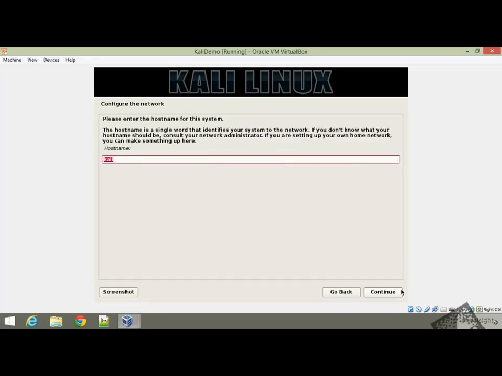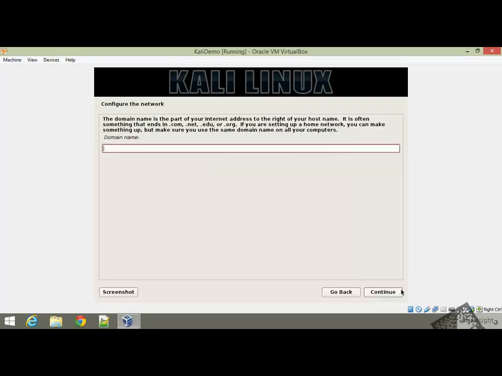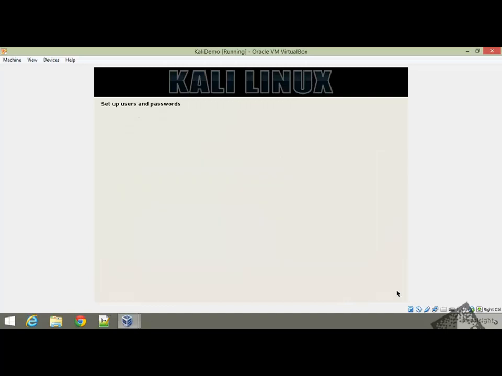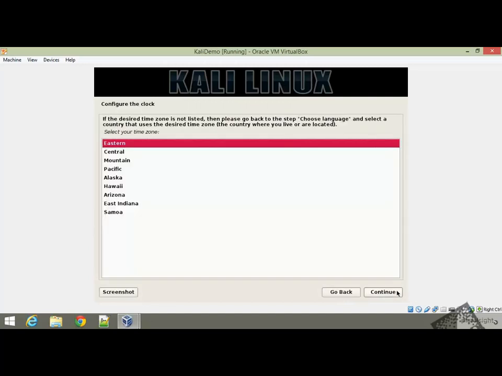Next, enter a host name. I will leave the default one and click on Continue. Because I'm not joining a domain, I will choose a random name, something like kali.local. On this screen, you need to enter a password for your root account. Select your time zone.